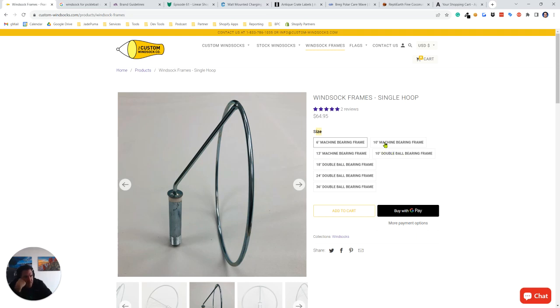So I got a 10 and 10 with double bearing. But only the 10 has two choices, which is weird, right? So the 13 doesn't have a double ball bearing. Why does the 10? And why does the 10 give me choice?